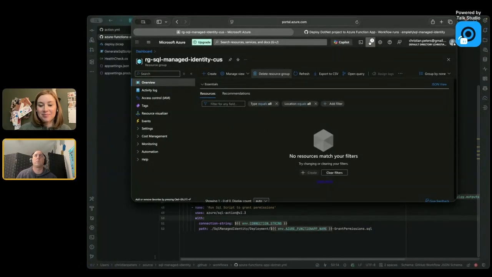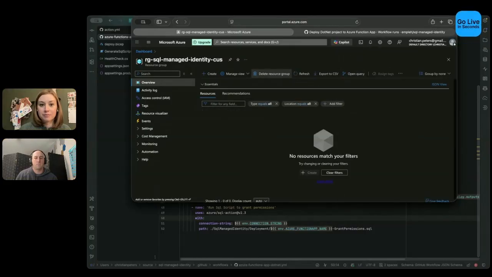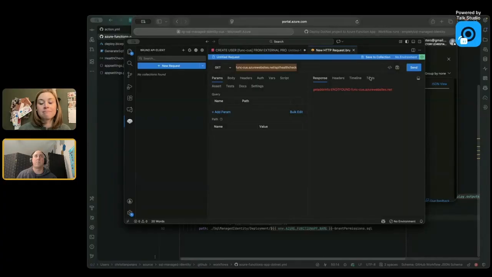Our resource group has been deleted. And if I were to now call my function app, it will tell me that it's not found because I've deleted it completely. So in the background, I've kicked that process off. We'll come back to it because it'll take a little bit of time to do all of the steps. And while it's working on that, we can take a look at what it's doing.